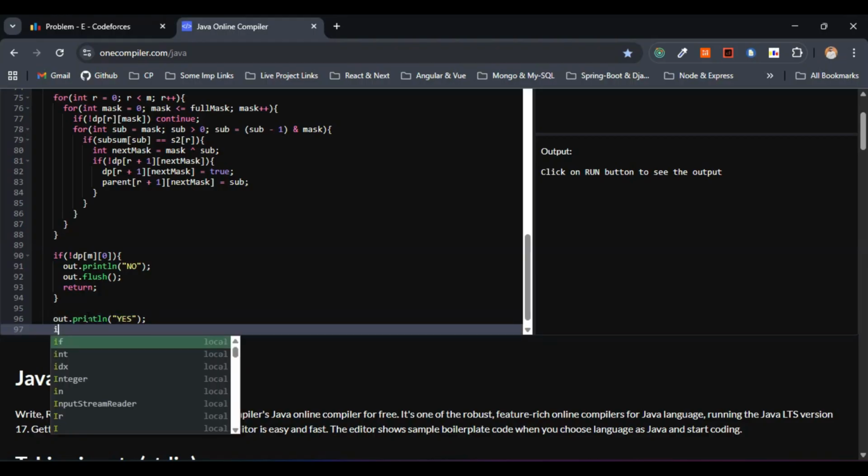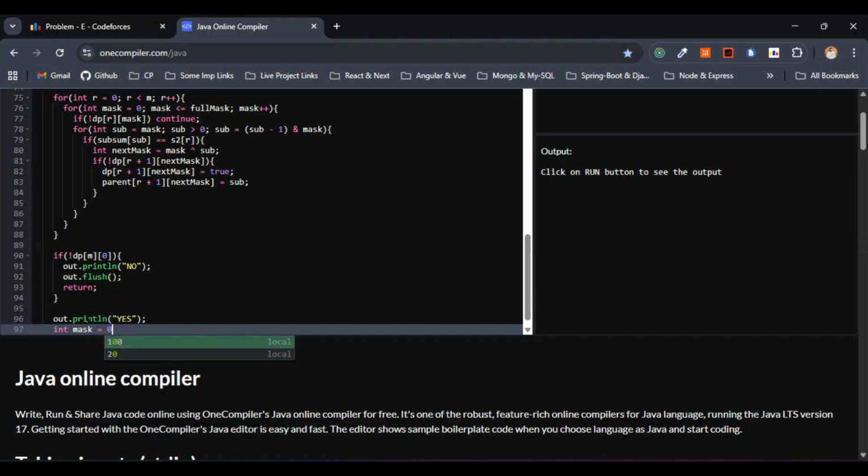Now let's do one thing. Let's initialize mask to 0. Here we reconstruct backwards, in the sense we are starting from the mask that is equivalent to the value 0. No items remain after all.